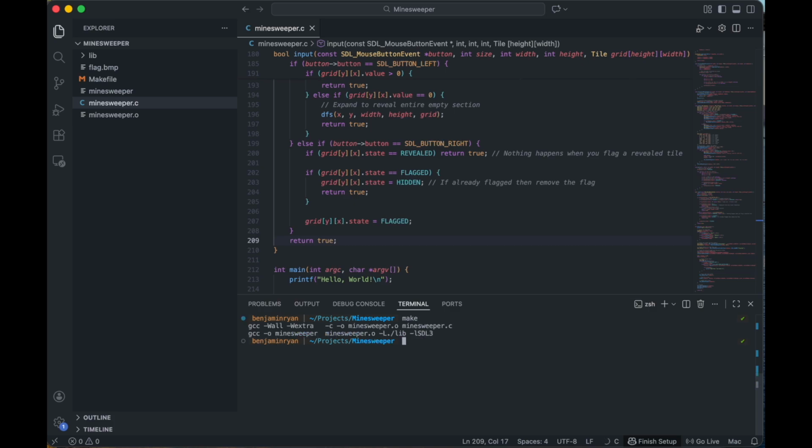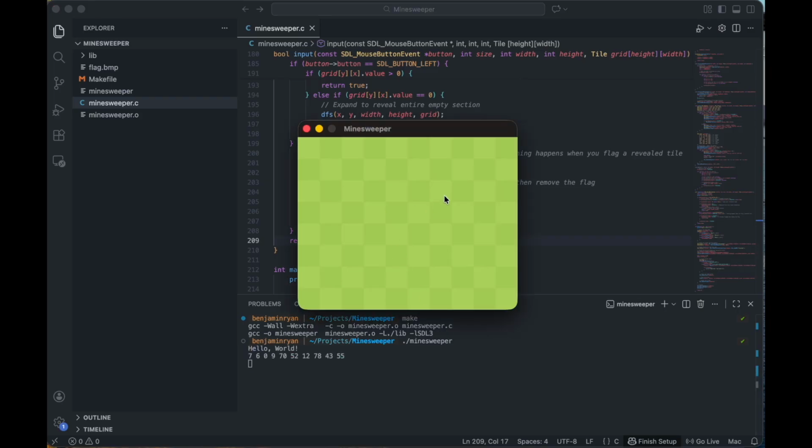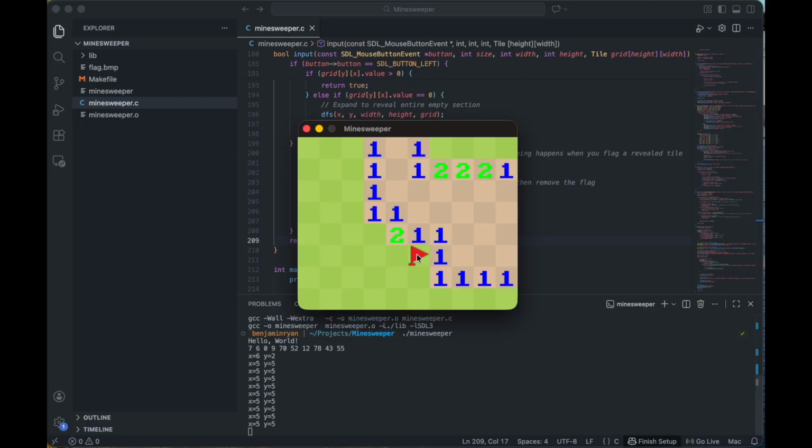Let's make and see if everything goes. It compiled. Let's run it. We have our expansion, and let's see the grand reveal if we have our flag. Beautiful, we have our flag. Clicking on it is doing nothing, the flag is staying, and we can remove it.